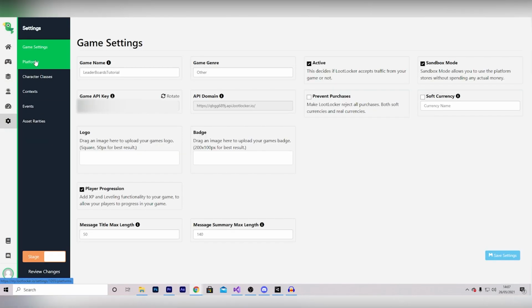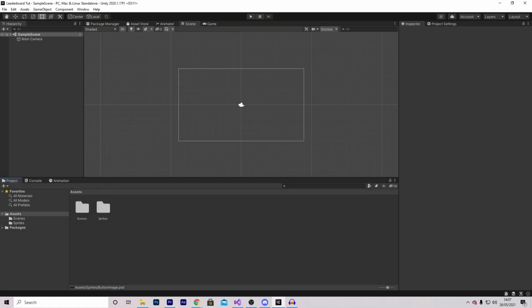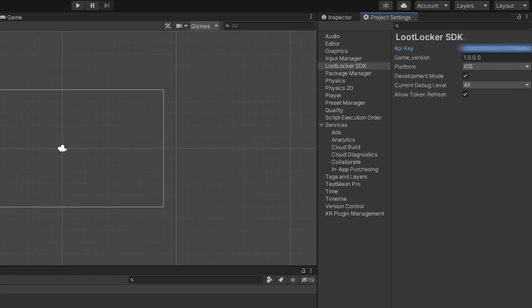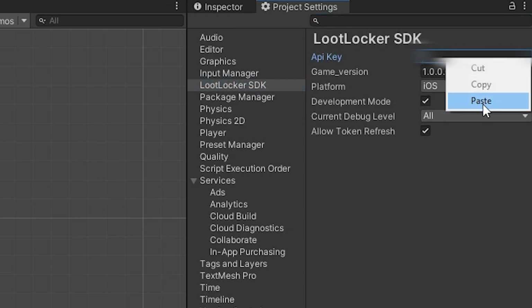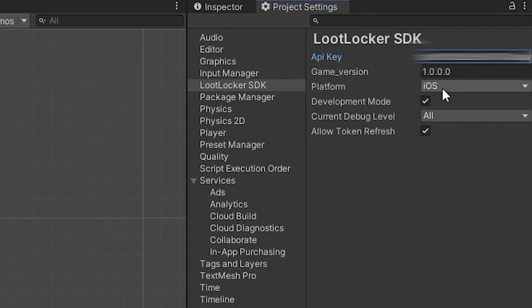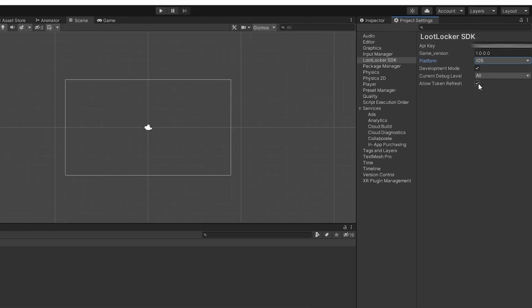Okay, so before we get started doing anything, we want to go back to the Loot Locker website, press Settings, and then just copy this Game API key. Make sure you don't actually give this key to anyone, by the way. Then press Edit, Project Settings, and on Project Settings, you should see this tab now that says Loot Locker SDK. On this tab, you want to just paste your API key in, and then for the platform, select iOS, since it doesn't actually require any platform integration to test it. Also, I'm going to enable development mode, and make sure you just have all and then allow token refresh.